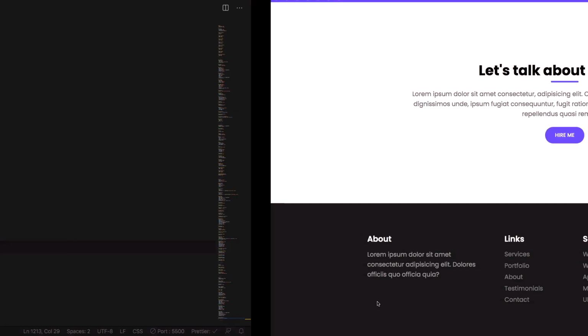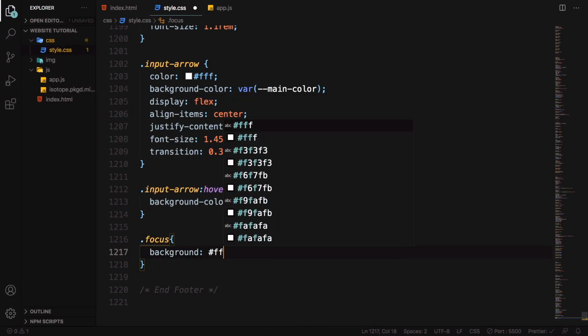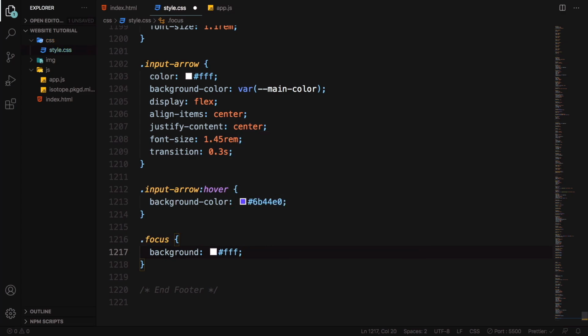So to do this, we need first to create a class that we will name focus, in which we're gonna add a background color of white. So now every time we click on the input field, we need to add this class to that input and remove it when we click somewhere else outside the input.